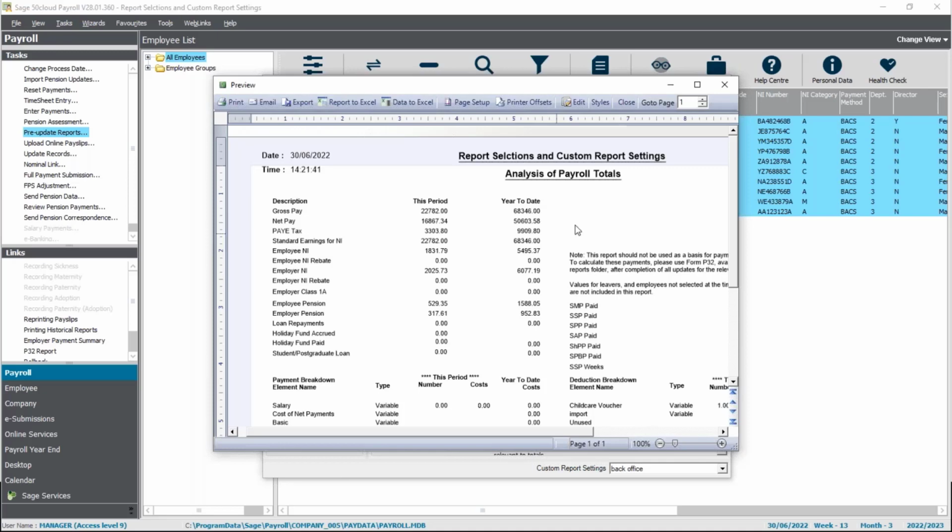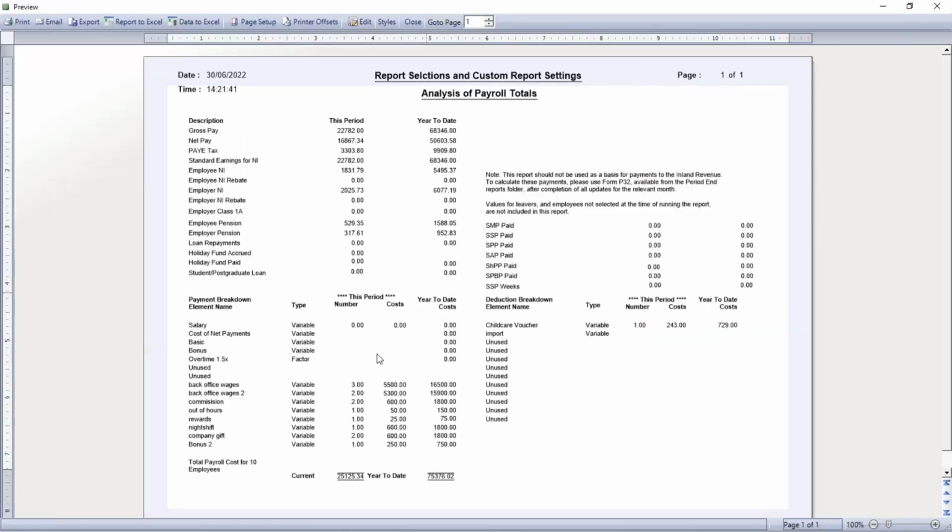So here we are, we've got our analysis of payroll totals. So I'll just make this full screen. So there you go. You can see our payments are appearing on the left-hand side. So you've got your pay element names and the amounts that have been used for these pay elements. Again, we have our deductions as well. So you'll notice there's a lot of unused, and there's those two unused.